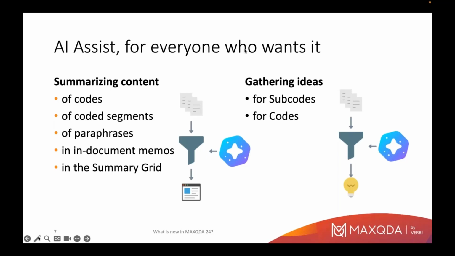I say "for everyone who wants it" not because everyone can get it, but because no one is forced to use it. If you purchase a license, you can now choose: do I want no AI Assist, then you just choose nothing, free AI Assist, or premium AI Assist? We'll come to what that means in a second, but it also means that if you do not deliberately say you want to use AI Assist, nothing is happening with AI in MAXQDA. Your data is not sent anywhere. It's stored locally on your computer. No AI is going to automatically analyze anything unless you say, yes, please give me AI.